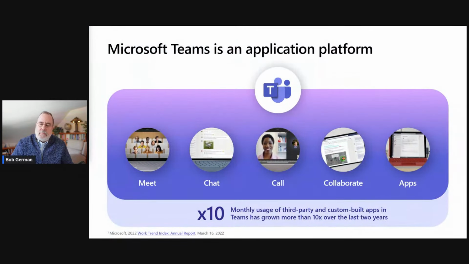So a little bit of review. Microsoft Teams is an application platform as well as a collaboration tool. And what you may not know is that in the last 2 years, we've seen a factor of 10 growth in the usage of Teams apps. So it's starting to catch on that people like the idea of this collaborative environment where everything comes together, and they're saying, we want more. We want our applications in there as well.